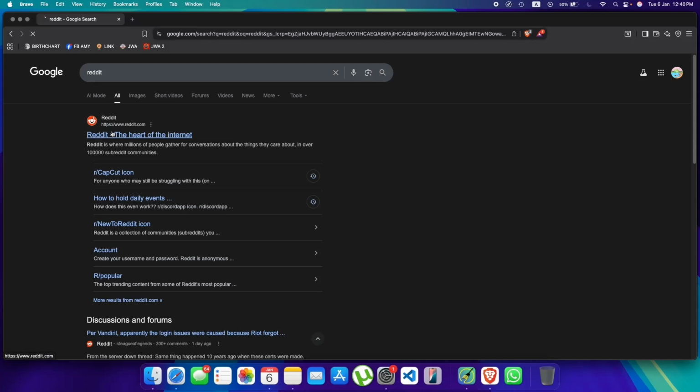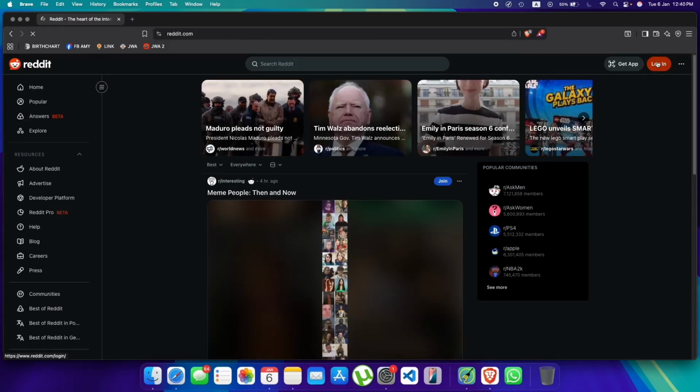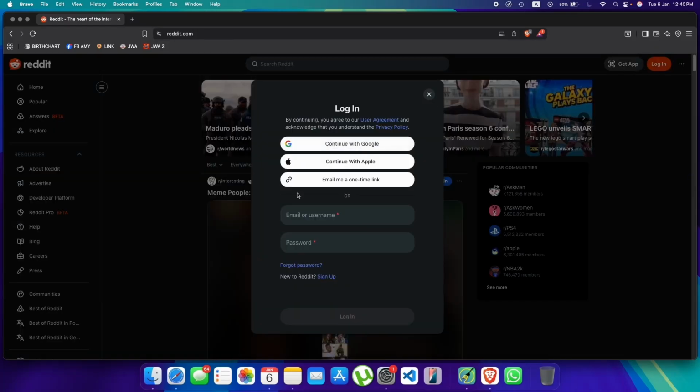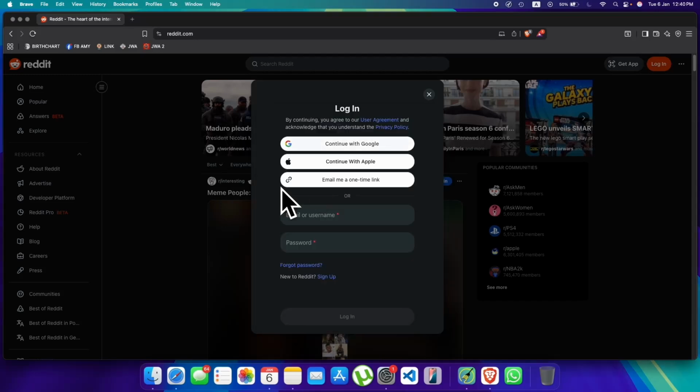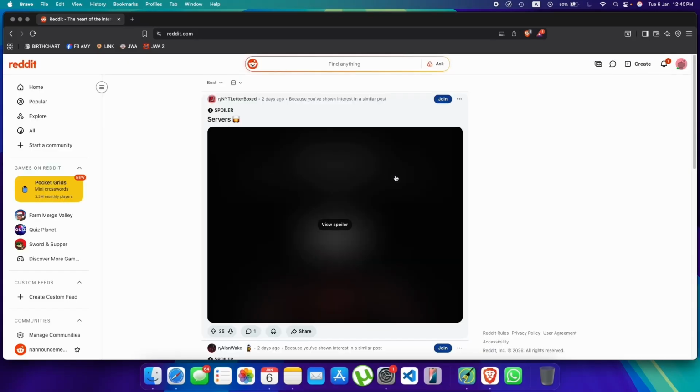First things first, simply go ahead and open the Reddit application and make sure that you are logged in into your account. So let me just go ahead and log in real quick. And once I've logged in into my account, let's just go ahead and wait for it a little bit. And finally, all you need to do is click on the profile icon just like that.